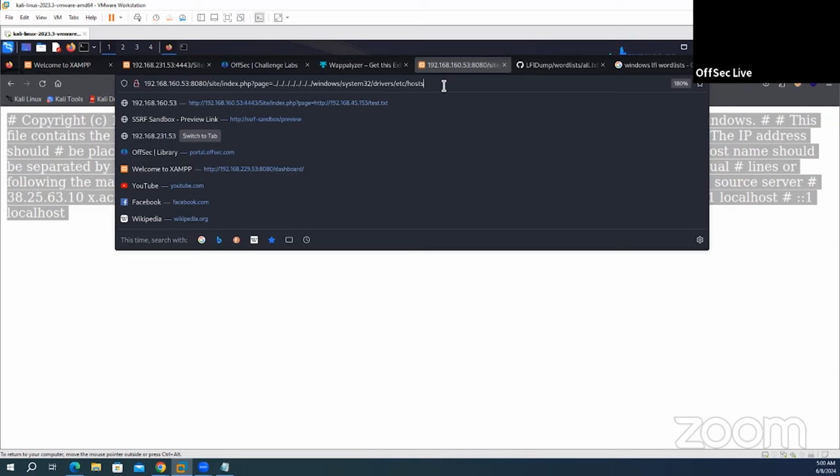Web shell. Host a Python server. Okay, on the box, link your external malicious script. Yes, that's true. You can put a malicious script hosted on your web server.